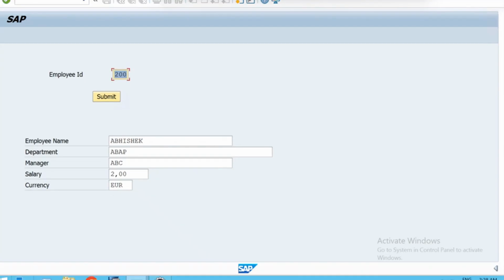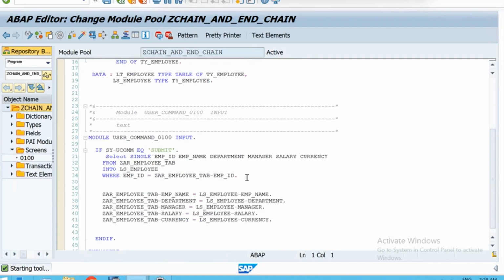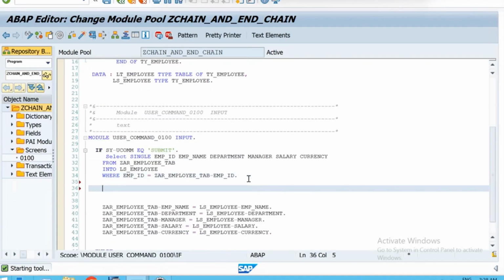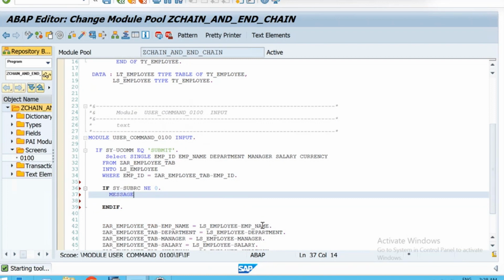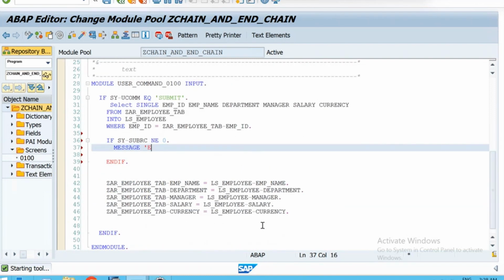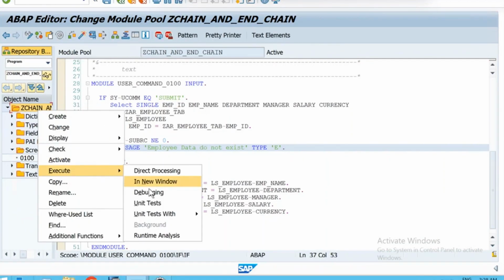So here, if I'm giving one error message, let's say if I'm writing if sy-subrc not equal to 0, I'm saying system should give me one error message. So message employee data do not exist, type error. This is what I'm writing here. I activated it and now I'm going to check the same.